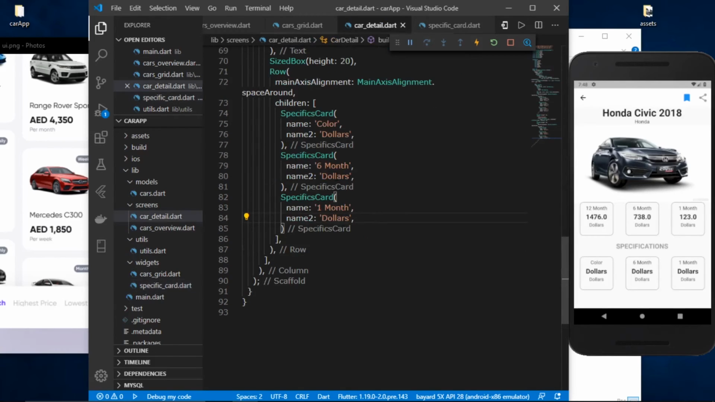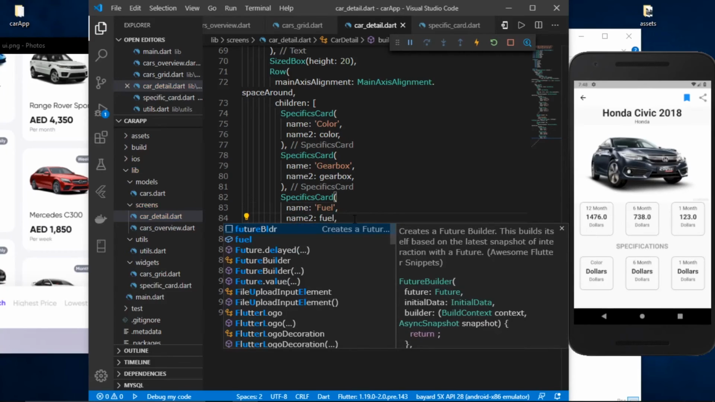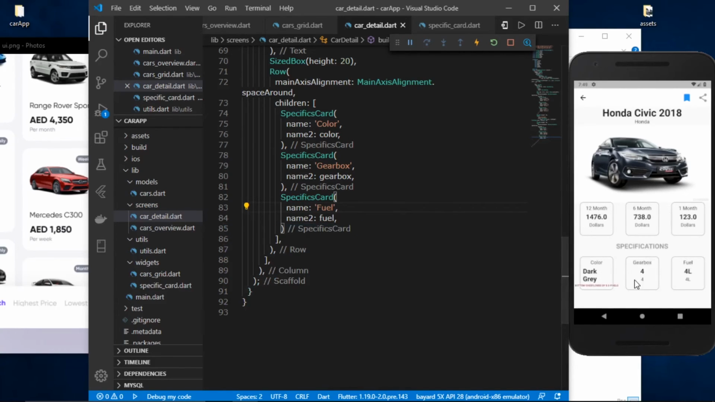And now we need to change this. For the first one, for the color, I'm just going to pass the color. The next one is our gearbox, so I'm going to pass the gearbox, and right here the gearbox. And then over here I can pass on the fuel, and this one will be just the fuel. Okay, let's save it.